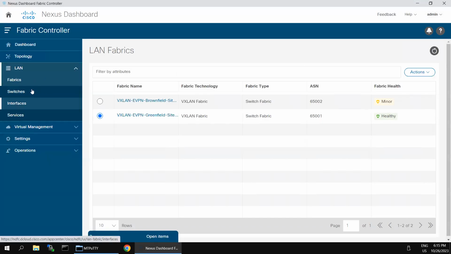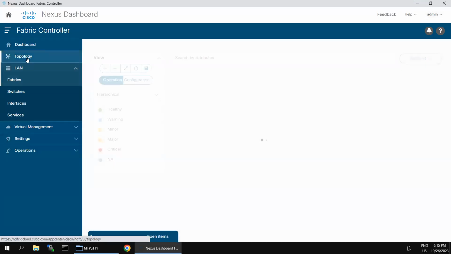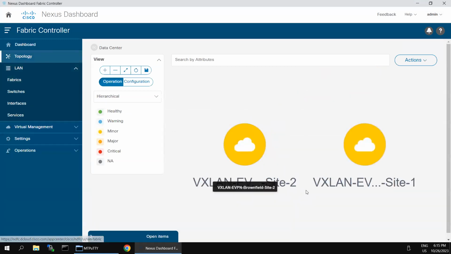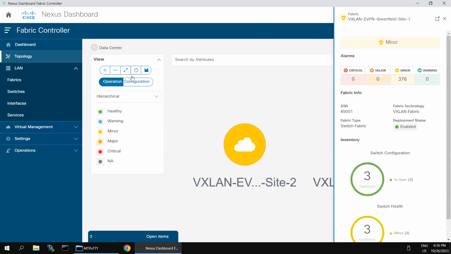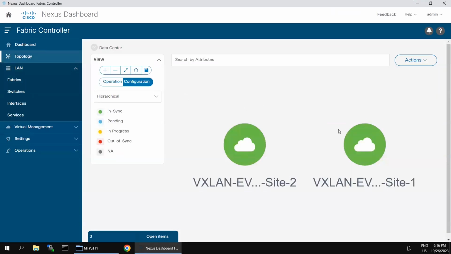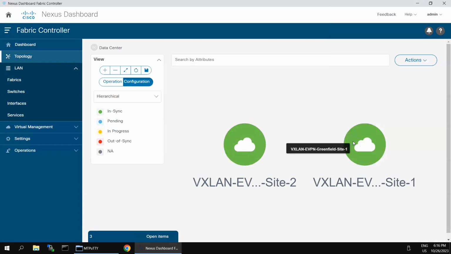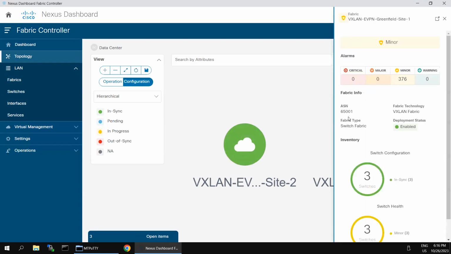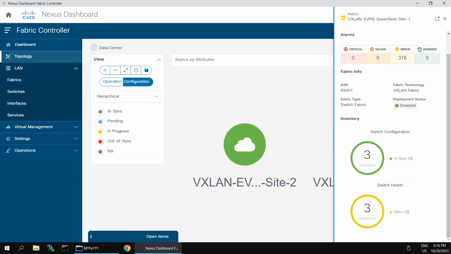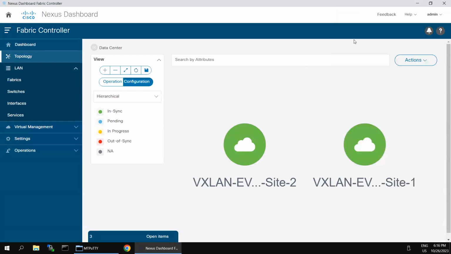Now we can go to the topology, and now we have brownfield, greenfield. So we can go to the greenfield configuration, and we can verify. So let's do all this verification in the upcoming videos. Let's just stop here for this section.